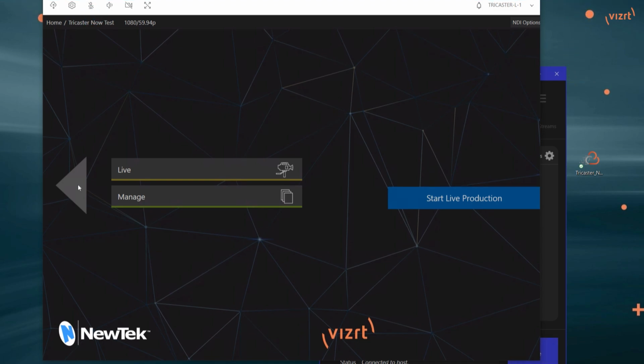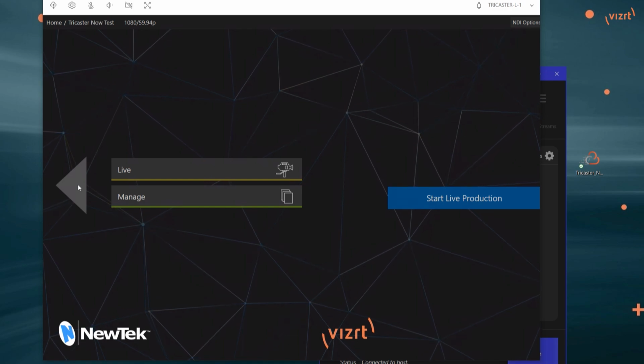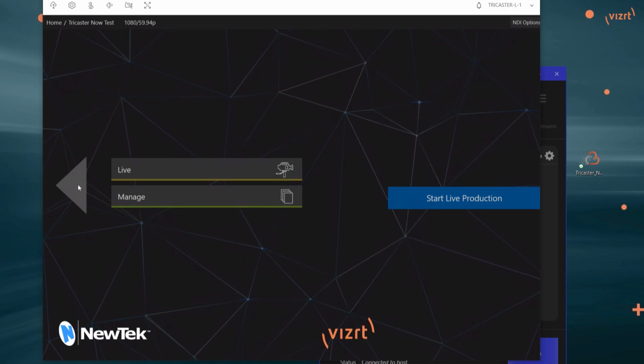So right now I'm just bringing in my sources from my local network here, but let's say that we want to bring in other sources from another network. So say I'm in San Antonio, Texas, but if I wanted to bring in NDI sources from, say, our Norway offices, let me show you how to do that as well.